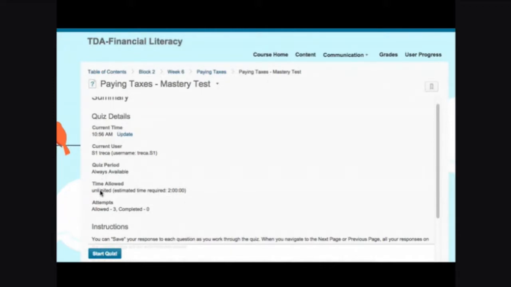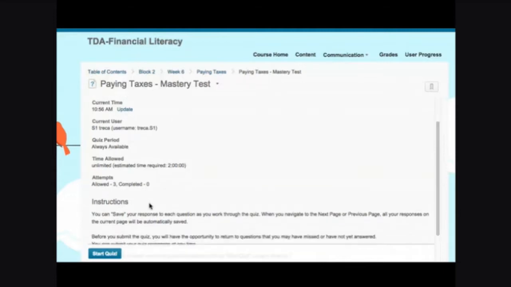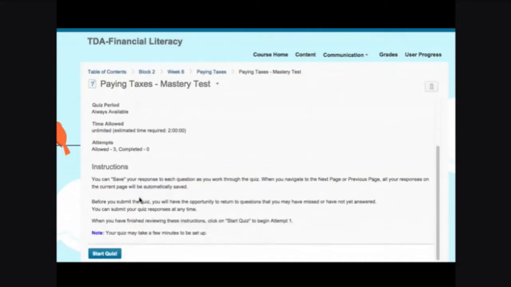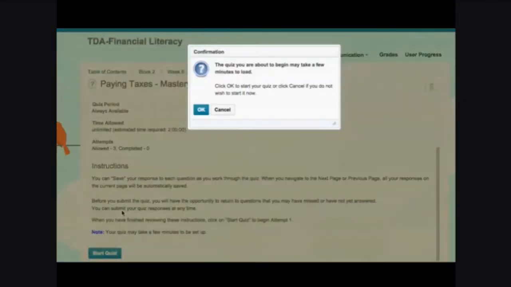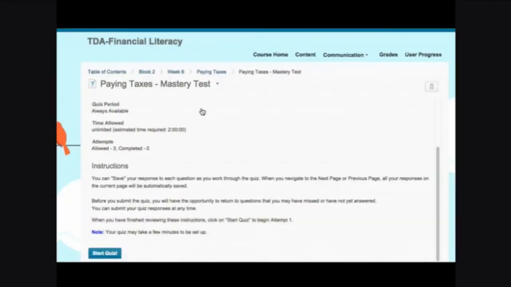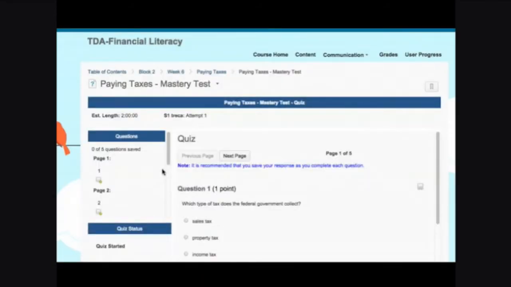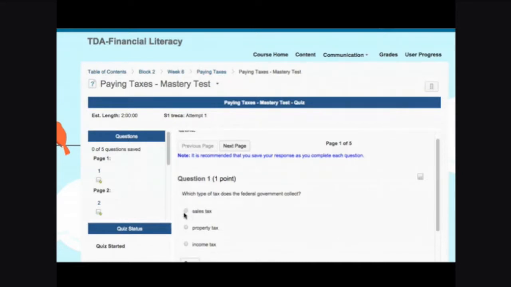Sometimes it might say that it's estimating your time to take it. That's just what it defaults to. You can take as long as you want to complete a quiz. You just want to make sure you usually complete it in one sitting so you don't walk away and it times out on you or something like that. So all we need to do is click on the Start Quiz button. It says it might take a few minutes to load. Okay. And we're going to go through and answer these questions here.